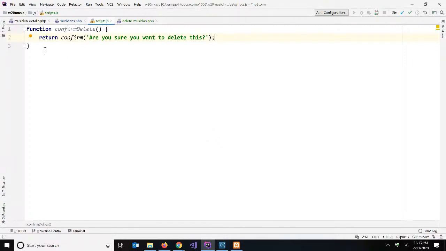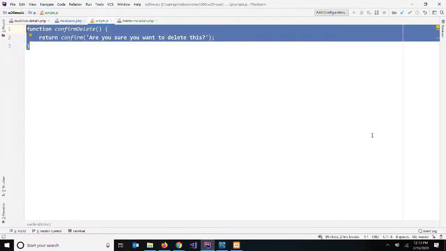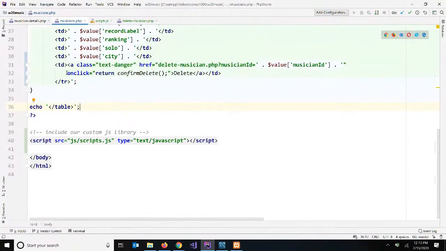So this simple JavaScript, we can use in any site. It doesn't matter if it's PHP or some other language. Whenever we give the user a delete function, just attach that little event handler. That was giving the user the option to cancel before they delete something they didn't mean to.